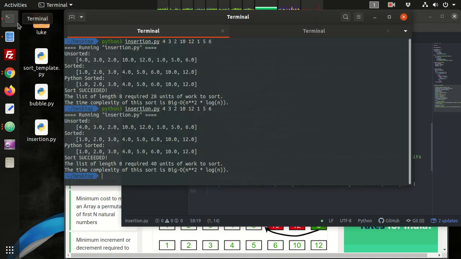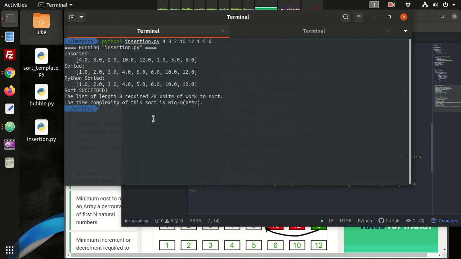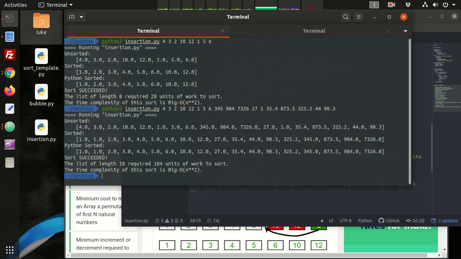All right, we'll run it one more time so we can see that output. Clear. All right, time complexity of the sort is big O of n squared. And then we can try a bunch of bigger numbers. I'm going to try a few more. Run that, and sure enough, sort succeeded.